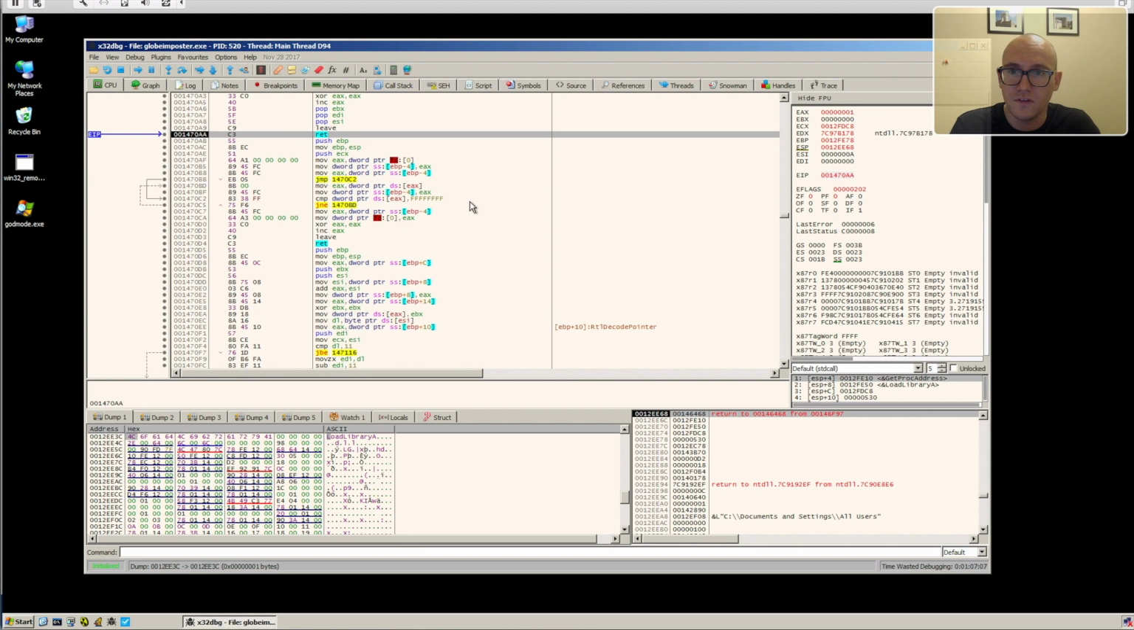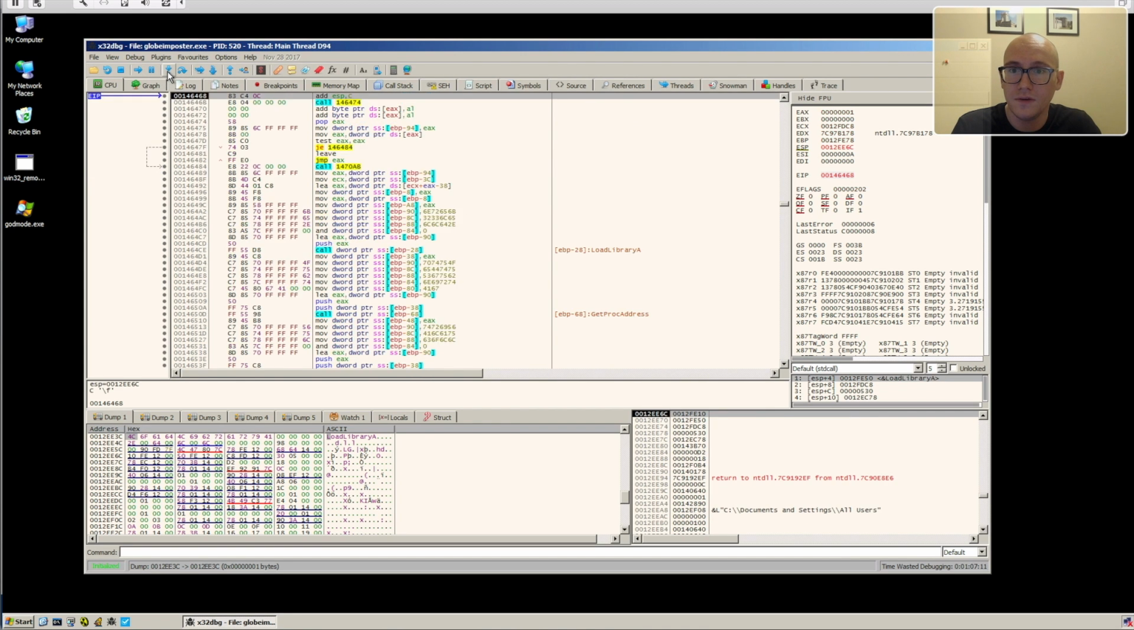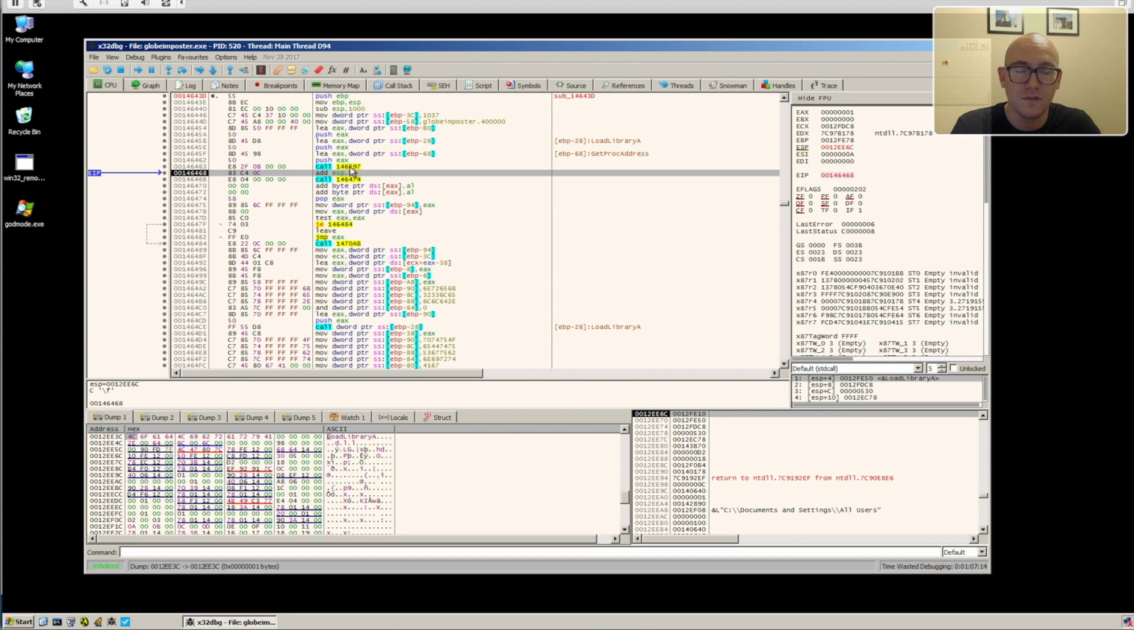Here, I'll scroll up a little bit. So here's a return. We'll just jump into it. And here we've just returned from this function. One of the neat things that x32dbg does is add labels to these addresses as you go. So you can see here, these two memory addresses that were pushed onto the stack before we called that function now contain the two APIs, LoadLibraryA and GetProcAddress.